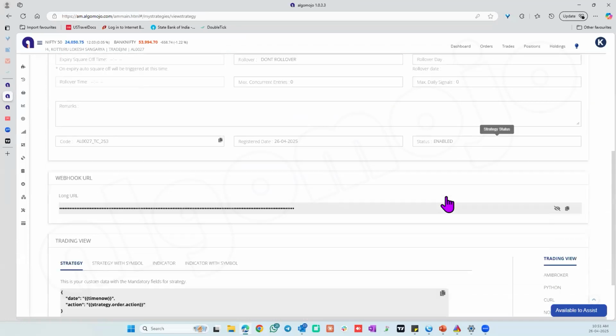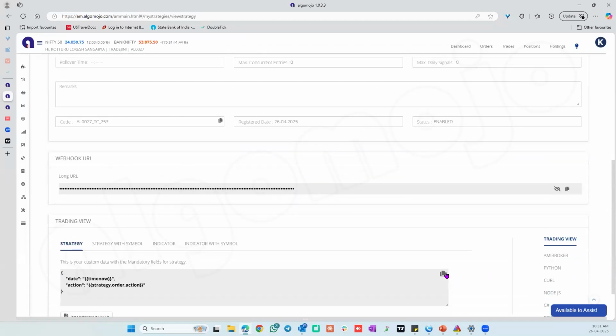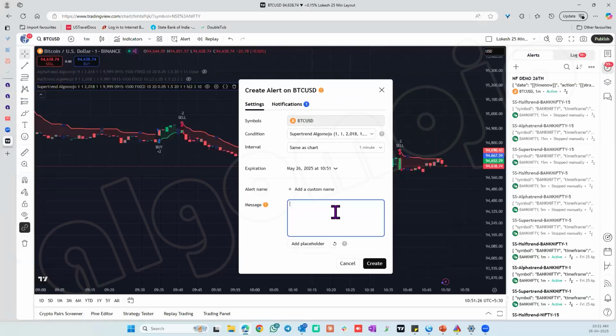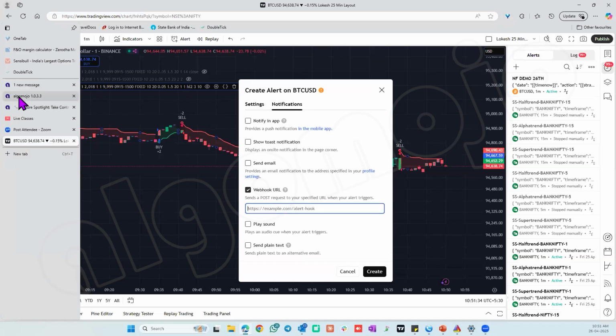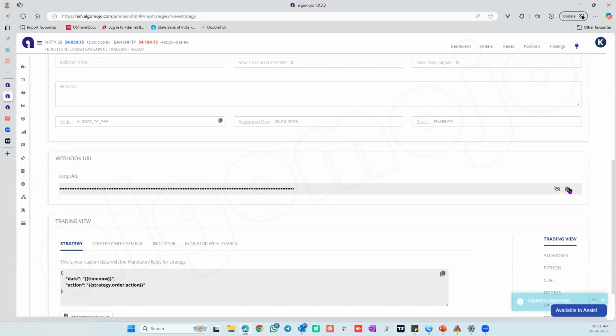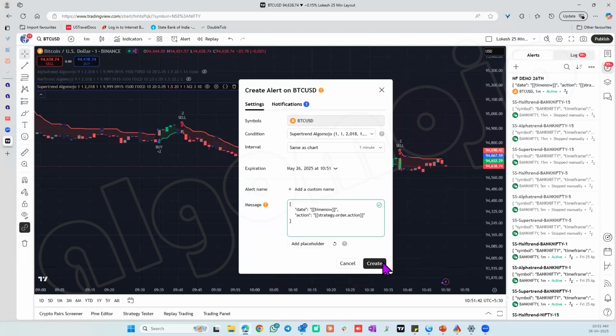Copy it from here and paste it here. And in notification, the webhook URL, whatever is there by default, remove that and take the webhook URL from here and paste it here. And say create. That's all.